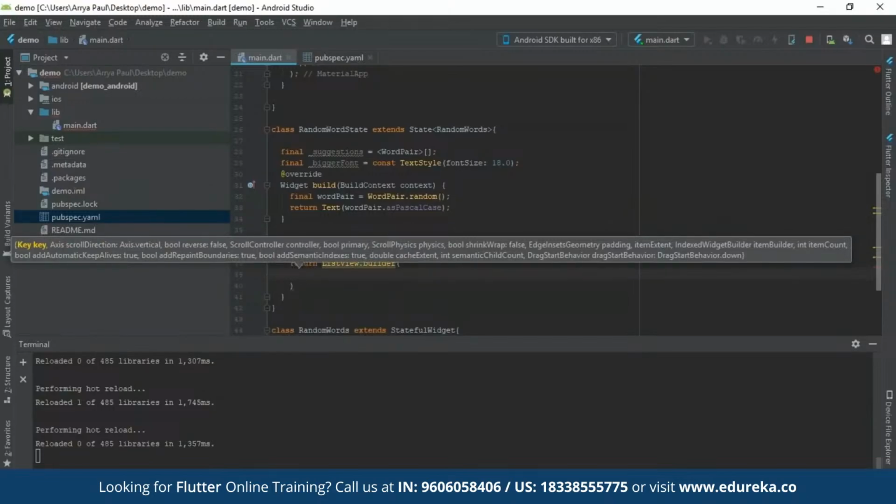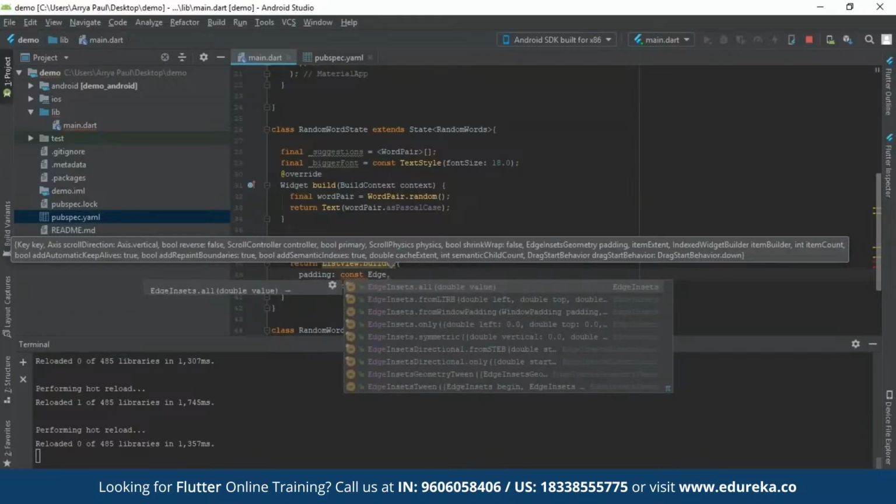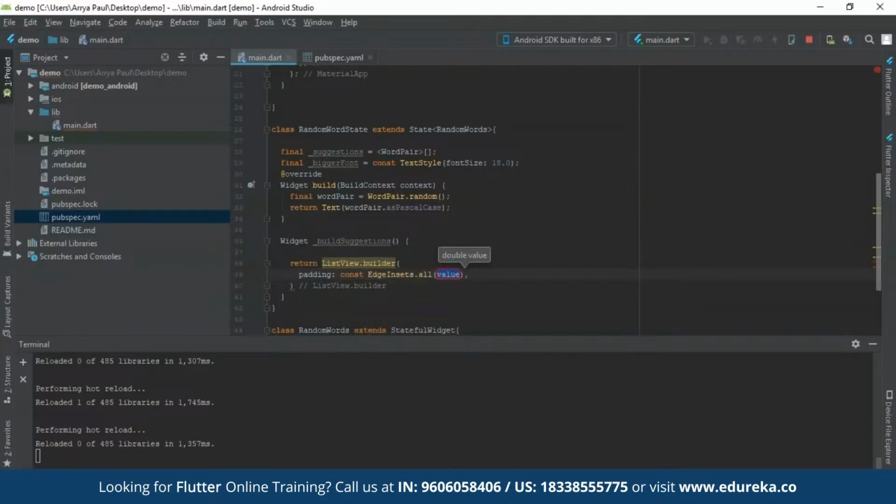So first of all, we need to add some padding. For padding, we are going to say constant EdgeInsets. EdgeInsets is basically... I'll cover that up right now. So we want to go for EdgeInsets.all, and let's see. Basically it will give padding on all sides.